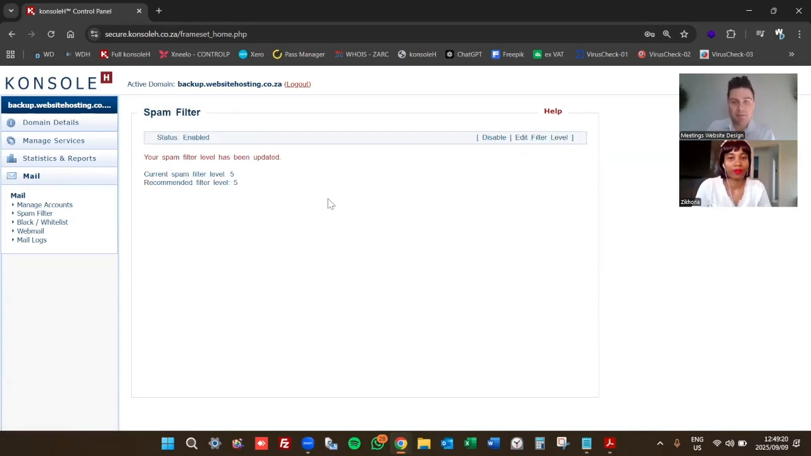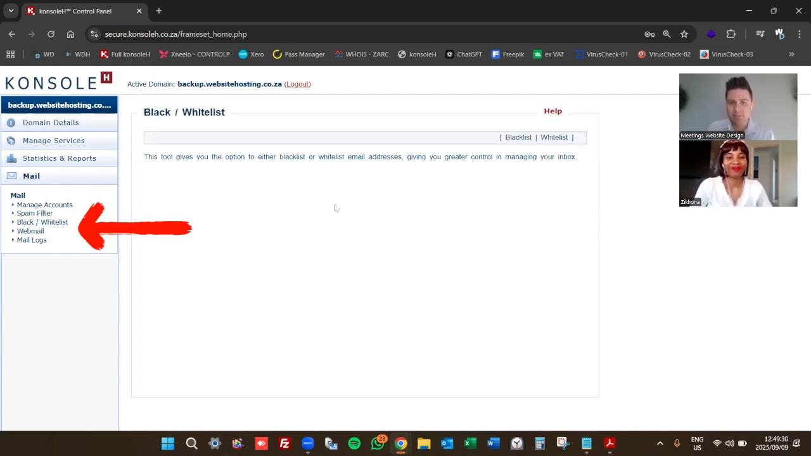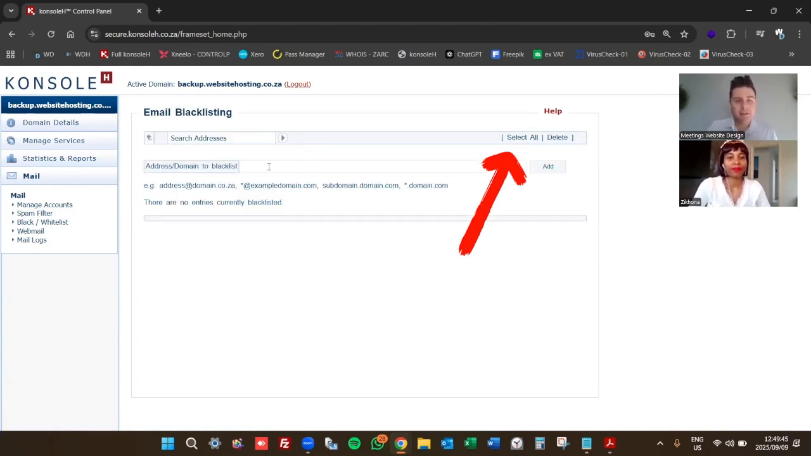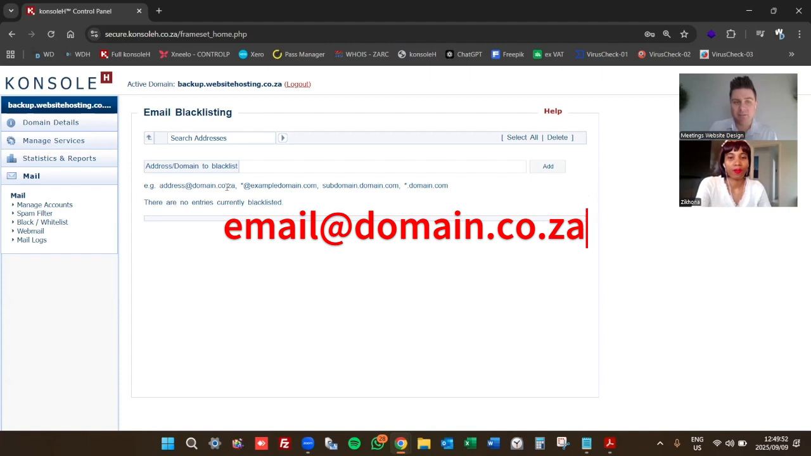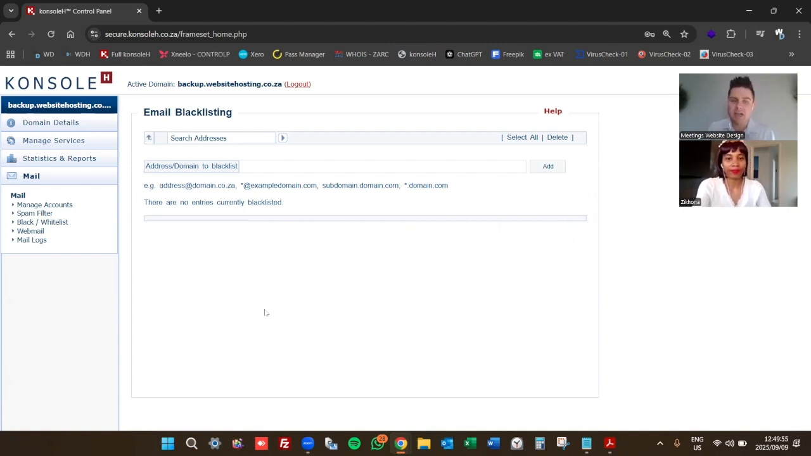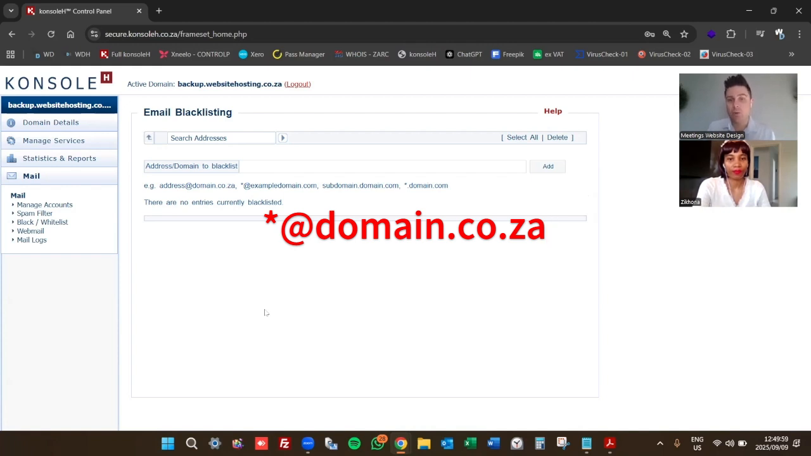If you are having problems with specific email addresses, you can actually block that email address or any email addresses related to that domain. So what you'll do is you'll click on Blacklist, Whitelist over here. Once you're over here, you can click on Blacklist. And then over here, you can just add the email address that you want to blacklist. You'd either add the full email address, like it says over here, address@domain.co.za. If you want to block the entire domain, you put an asterisk at the domain and then .co.za or .com.